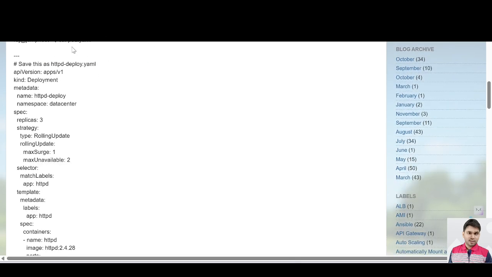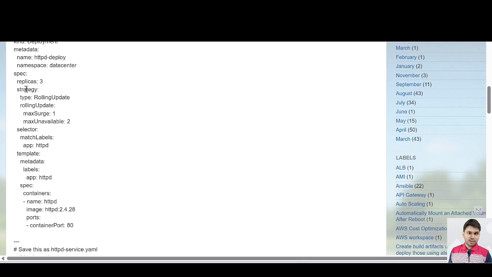First, the YAML file of the deployment. We have apiVersion apps/v1, kind is Deployment, and in metadata the name of the deployment is HTTP deploy. The namespace in which the deployment is going to be deployed is data center. In the spec, replicas we have three, and this is the rolling update strategy. Type is RollingUpdate, maxSurge is 1, maxUnavailable is 2. We will describe this later.